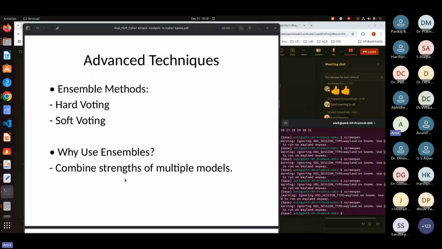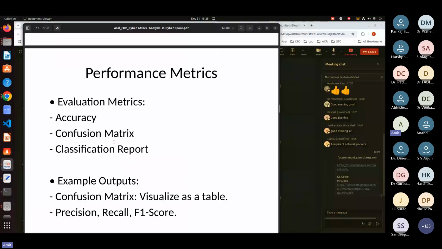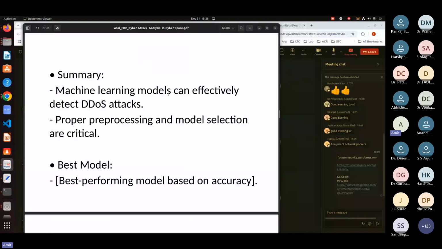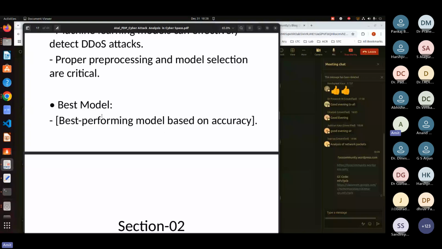These are the performance metrics we are going to evaluate: accuracy, confusion matrix, classification report, precision, recall, and F1 score. So, to see how machine learning models can effectively detect attacks, first we'll implement the denial of service attack, and in section 2, we'll do the intrusion detection system. Now, before explaining section 2, I will demonstrate section 1.